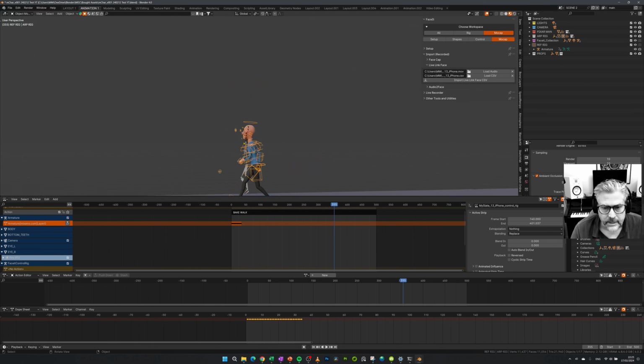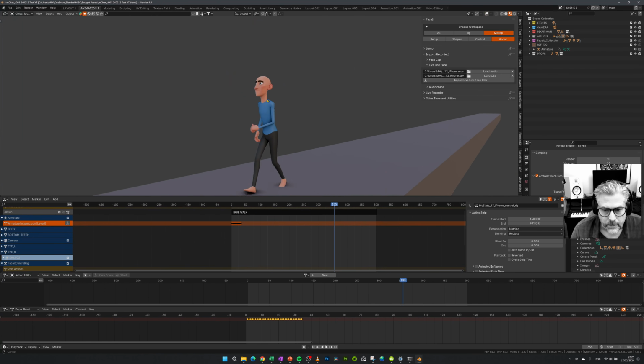I enable the walk cycle and then the speech should be on top of the walk cycle.